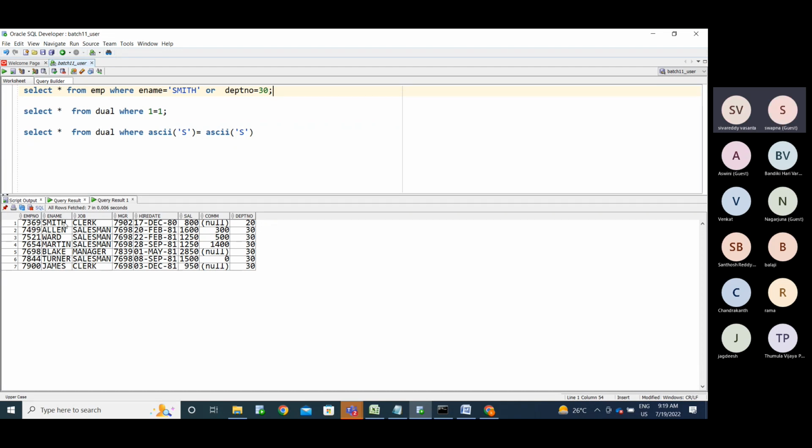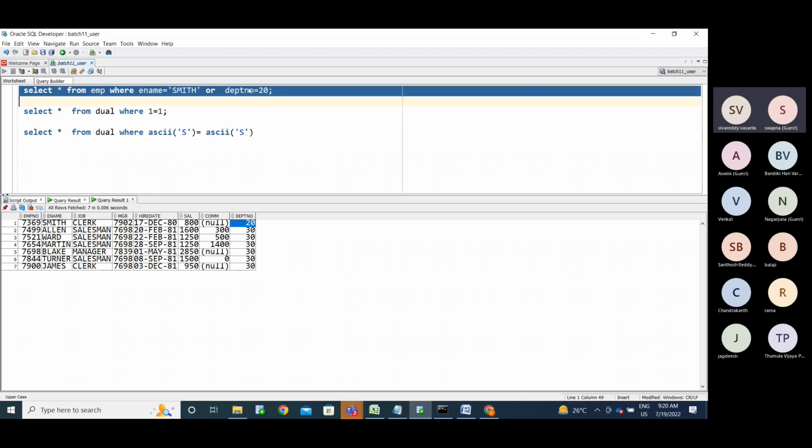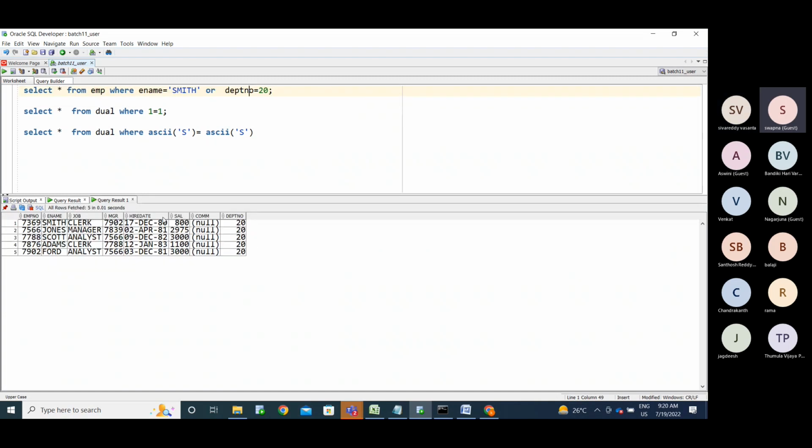See, the Smith is related to 20th department. Okay. Rest of all the people from the 30th department. Okay, if you mention like 20 here, you will get the Smith along with other employees for the particular 20th department. So you have totally 5 records. So you will get all the records of the 20th department. Okay. So this is called a binary operator.